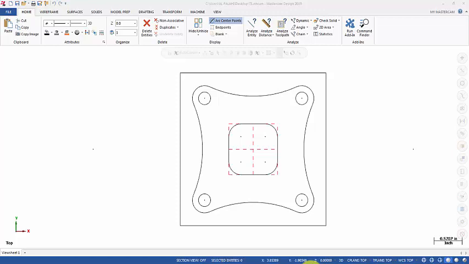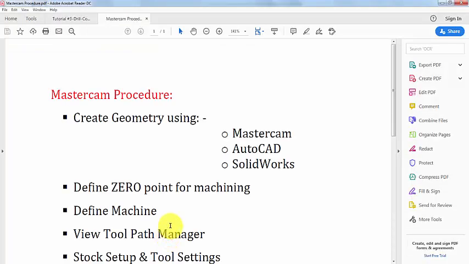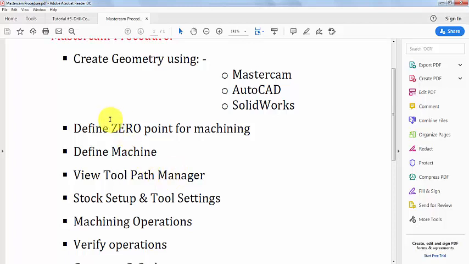So far we have completed the geometry as shown on my screen. The next step, if you look at the Mastercam procedure, is to define the 0 point. So in this clip I'm going to define the 0 point, and we will select the right machine to do the job. And I'm going to view the toolpath manager so that I can do stock setup and tool settings. Okay, so let's get started.